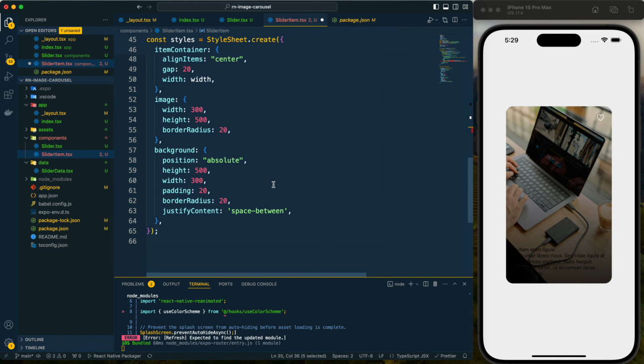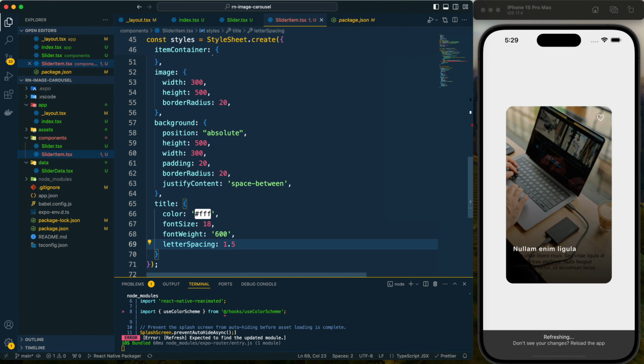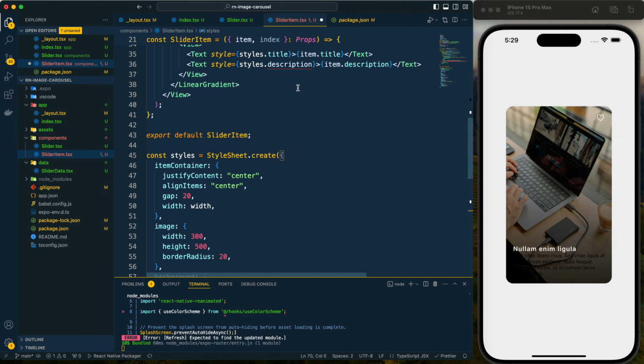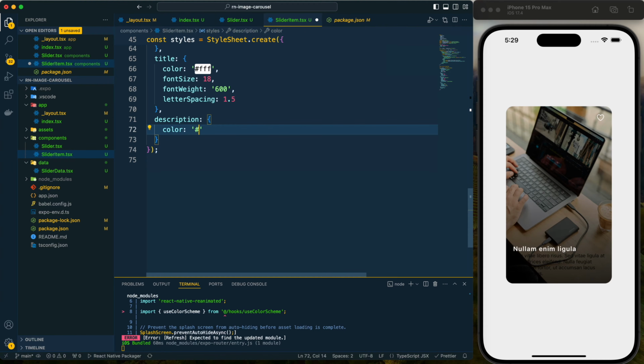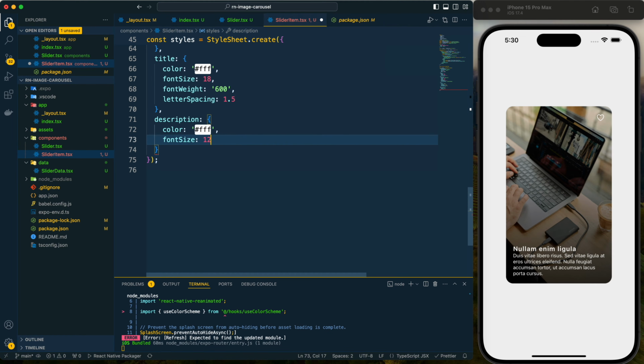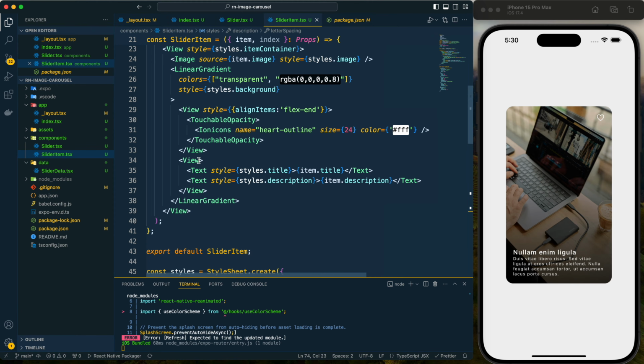So let's create this. First I need to provide the color, then for the font size I will provide 18. For the font weight let's use 600, and for the letter spacing I will use 1.5. Now after the title let's create the description. Here also it will be white color first, then for the font size let's provide 12, and for the letter spacing I will provide 1.2. So now it's looking good, and along with this here I want to provide a gap of 10.